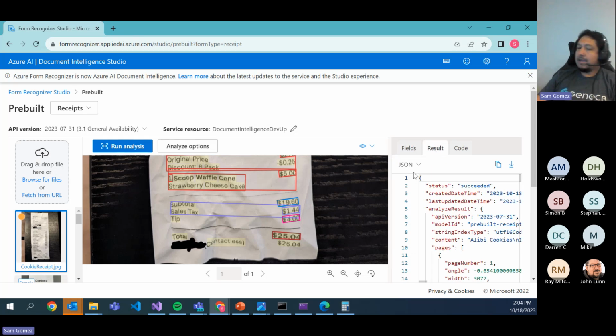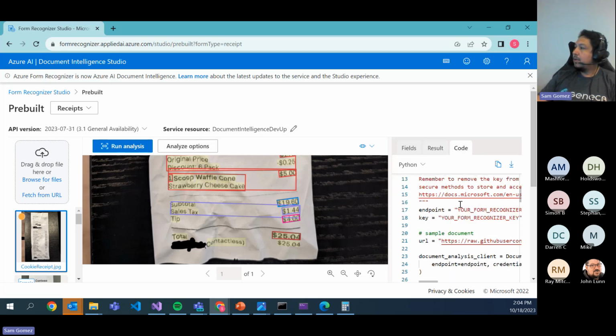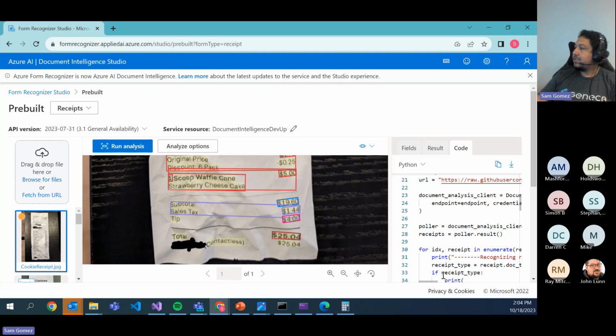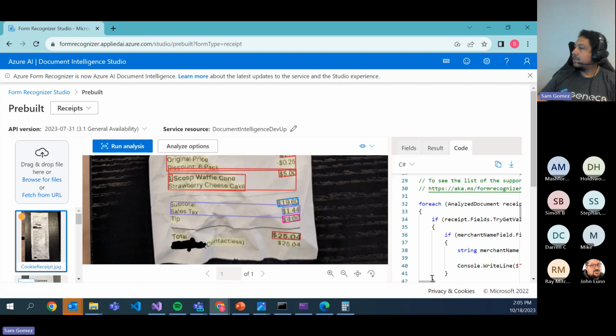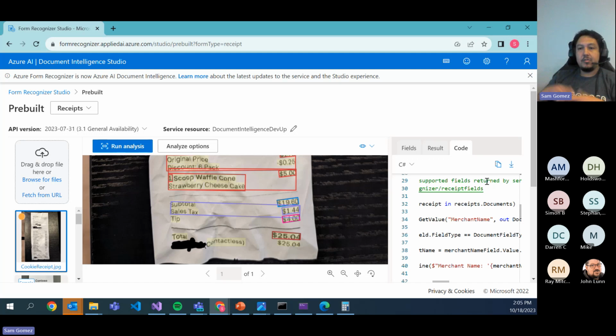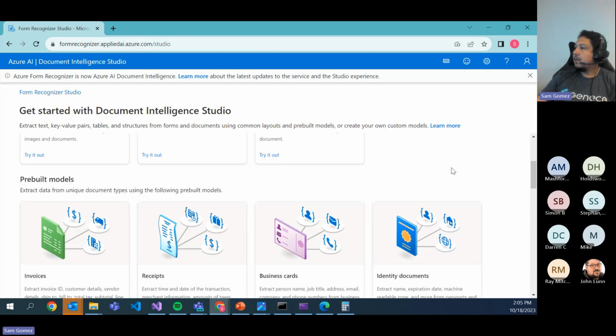Again, as with the previous tab, you can see the result in JSON format and then the code, which is pretty much the same as the previous one. The only difference is you have the merchant name, you have the fields that are defined, instead of the general document where there are no fields defined. So you just have to access the data based on indexes for tables and things like that, which we will see a little bit of code for in a second.